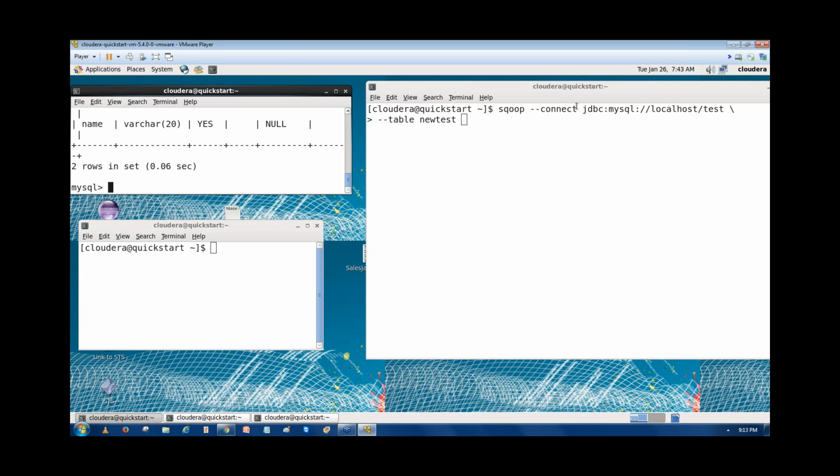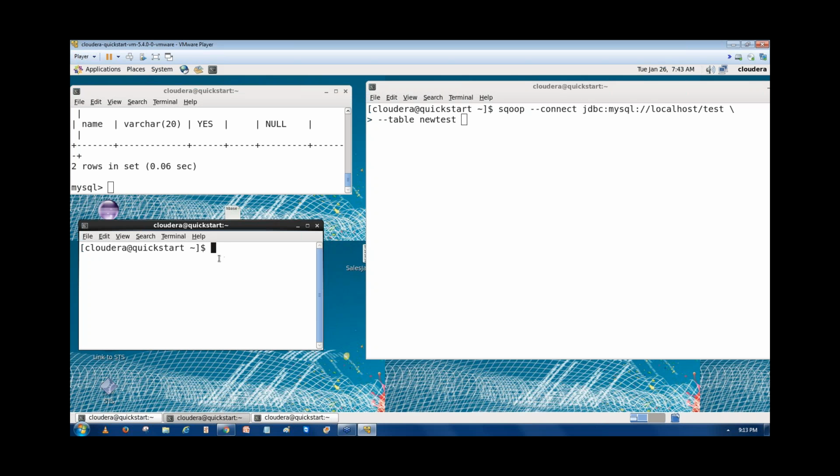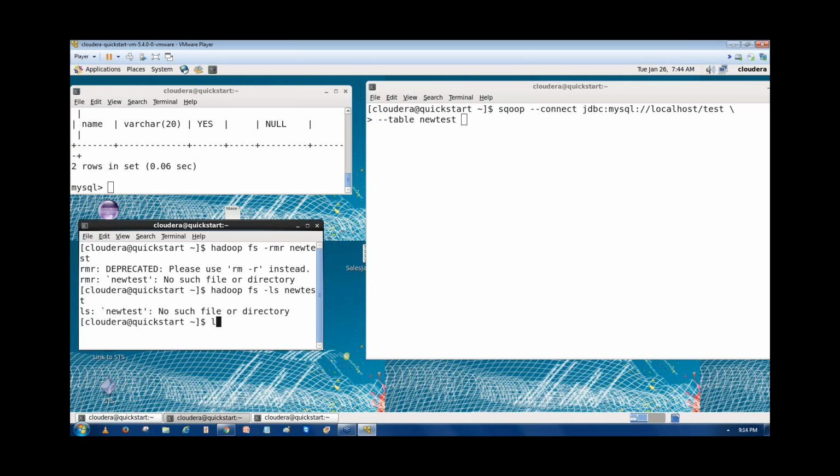And when you try to import, Sqoop will try to create a directory in HDFS. So make sure that there is no directory in HDFS with the table name. If any directory is there with the name new test, use hadoop fs -rmr new test, and it is going to be deleted. So there is no directory in HDFS with the name new test. If you write hadoop fs -ls new test, clear.